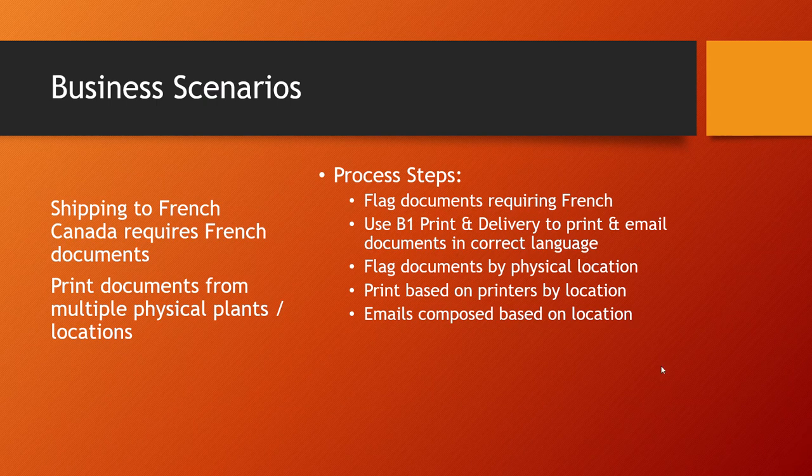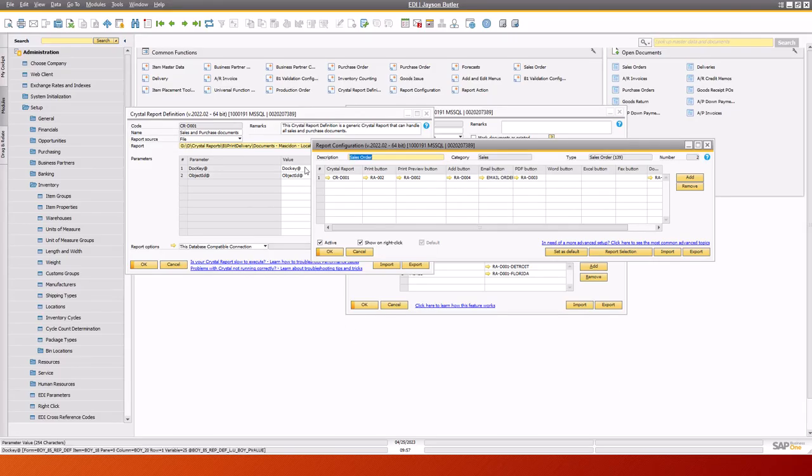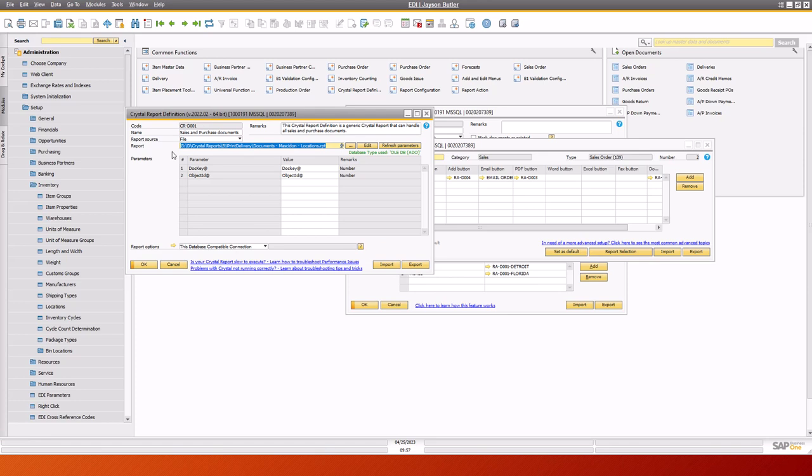Let's jump right in where we left off. First of all, I have gone back to my Crystal definitions and I put them in my multi-location report. It's a little different than just the French language one.